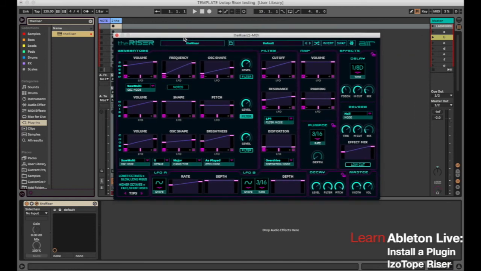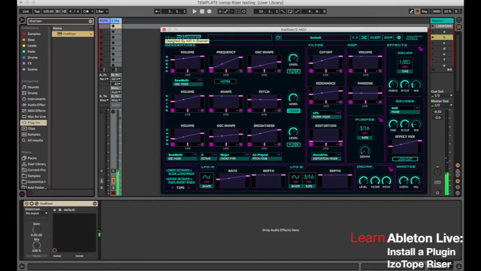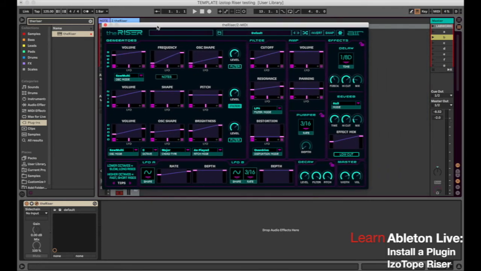Now that you've dragged it and dropped it in, on my template I have things automatically armed, but you would have to make sure to hear it. Just click that arm key, and serious sounds coming out of this thing.